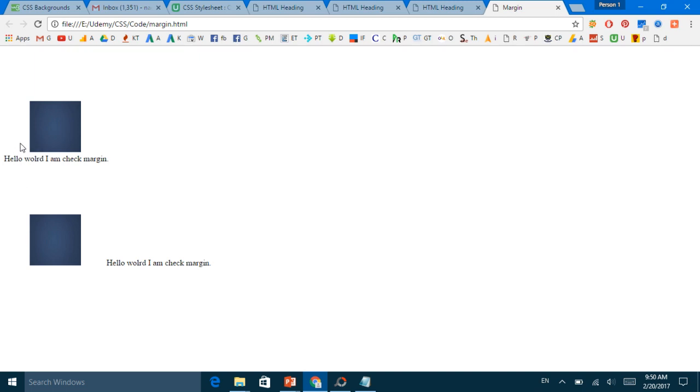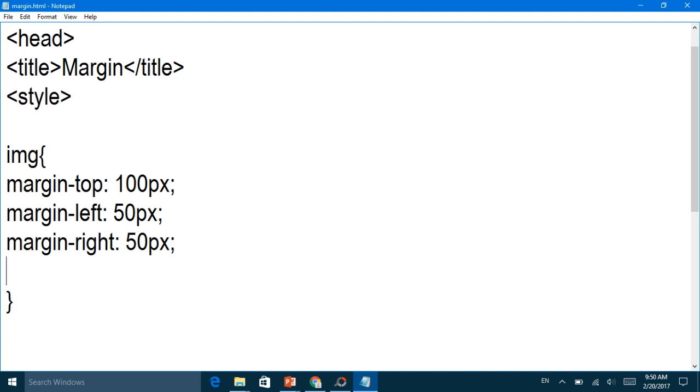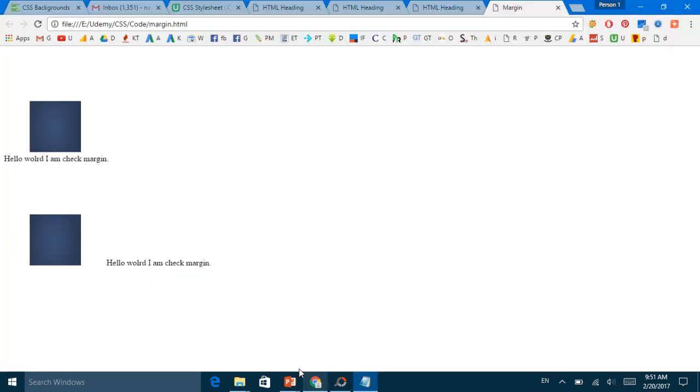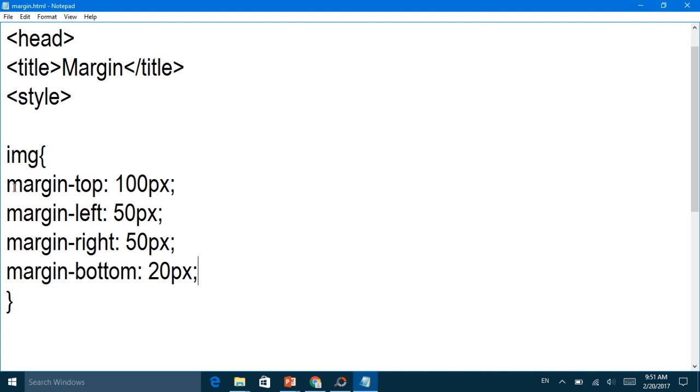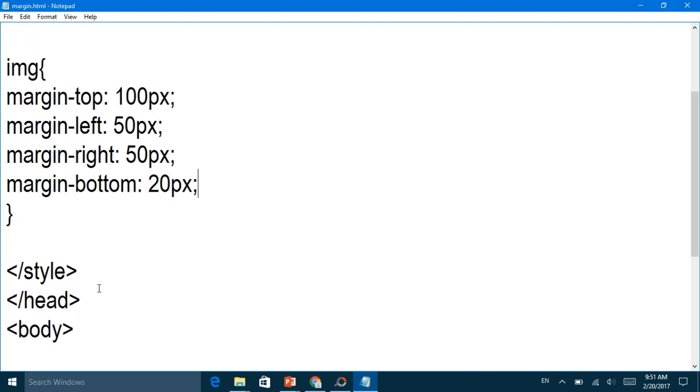Now I'm going to add margin from the bottom. So coming here, I add margin-bottom of 20 pixels. Let's see. Yes, it counted down from the bottom side. We added margin from top, left, right and bottom. As you see, I added margin from top, left, right, bottom. It is a space that we can add from top, left, right, bottom.